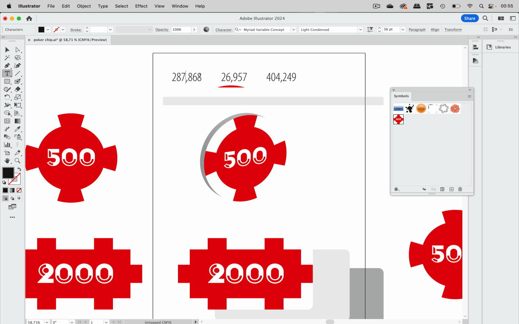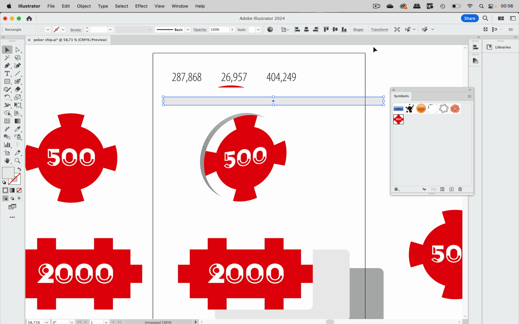And it needs to have this length here. So I'm just going to copy it. And then in the transform panel, let's just paste it like this. So that's what we need.